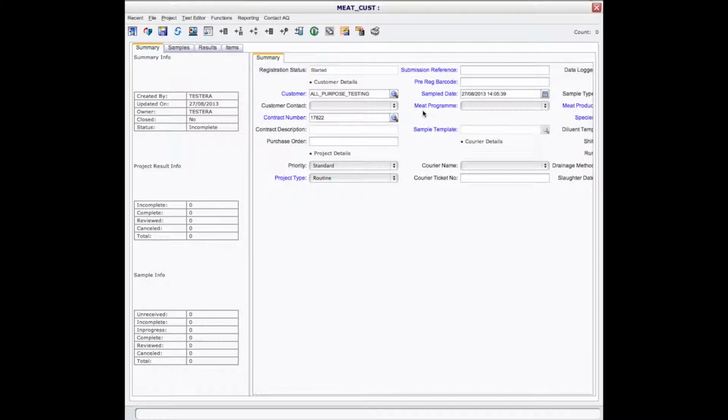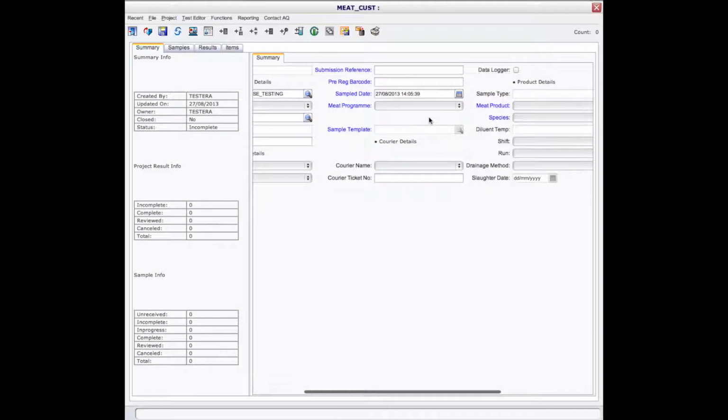We will quickly go through these fields and see how they affect the sample fields during sample login. Looking in the summary page, we notice the same mandatory fields found in the general project template, such as the custom field, the contract number, the project type, and also the submission reference and pre-reg barcode fields. Additional mandatory fields specific to the meat detailed template include the meat program, meat product, and species fields.